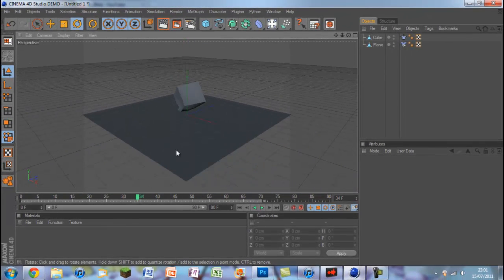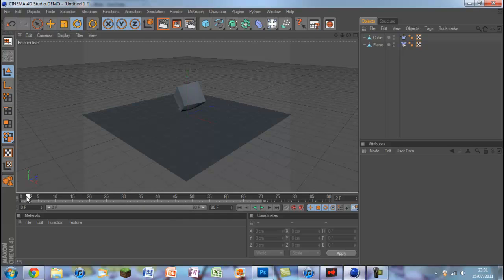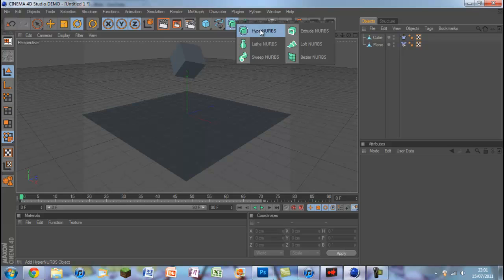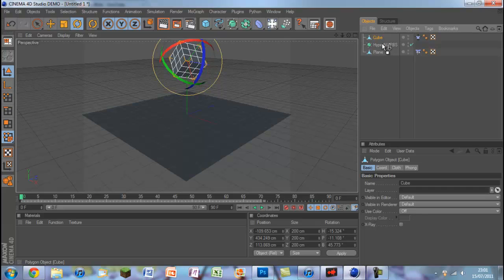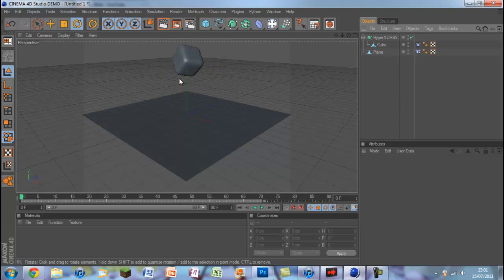Now, if you want to get rid of these sharp edges, we have to click on the nurbs bit, get hyper nurbs. And what you have to do to the hyper nurbs is just put the cube inside it by dragging it. Bam! No, it didn't work. Yeah, there we are. That's in it. Now you can see the shape is slightly warped a bit. So now if we play, it's a little less sharp.